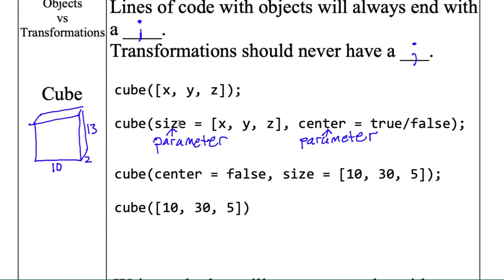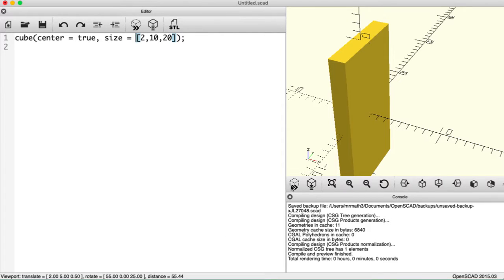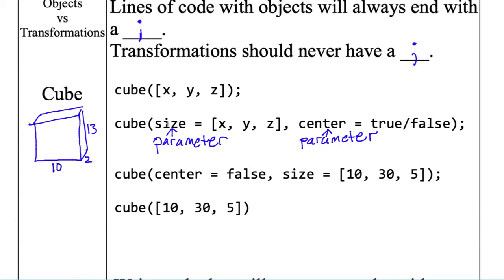But if I do want to enter them that way, I can say center is equal to true, and size is equal to that. Now it will work because I've identified what the parameter is. So if you identify the parameter by actually saying size equals this, you don't have to enter it in order.